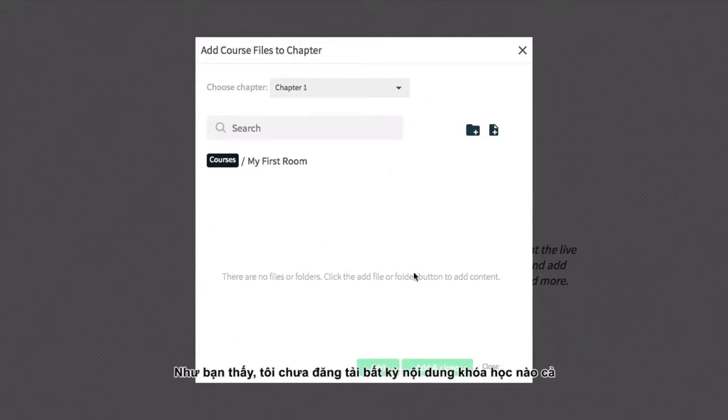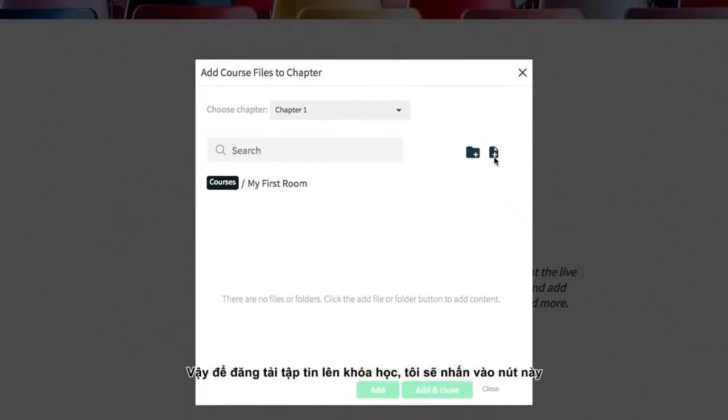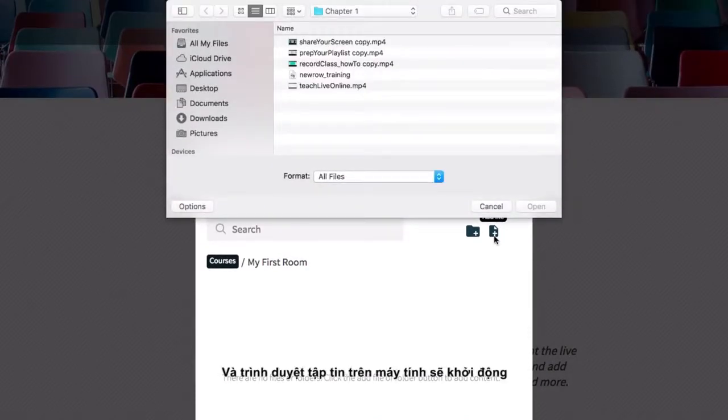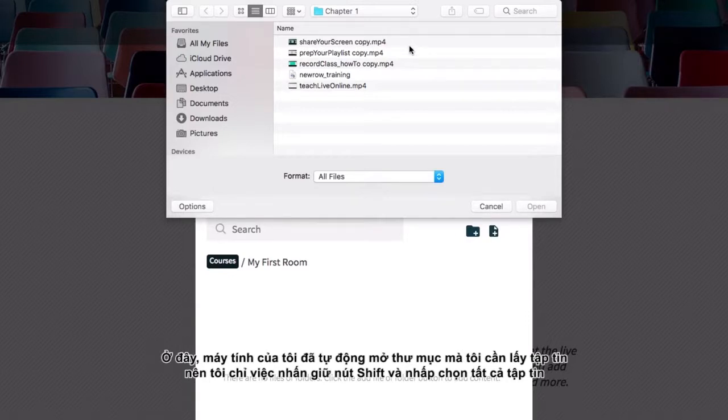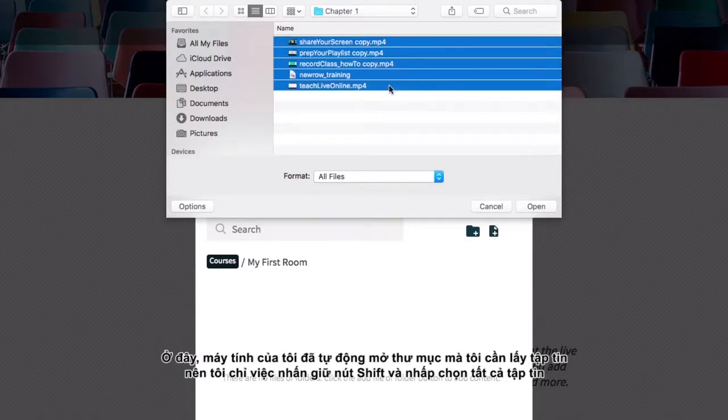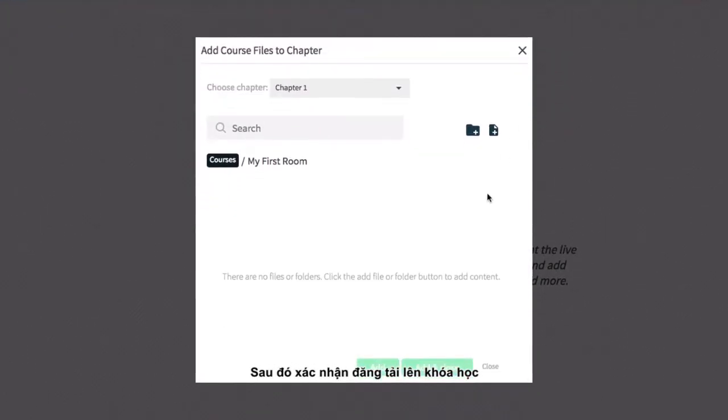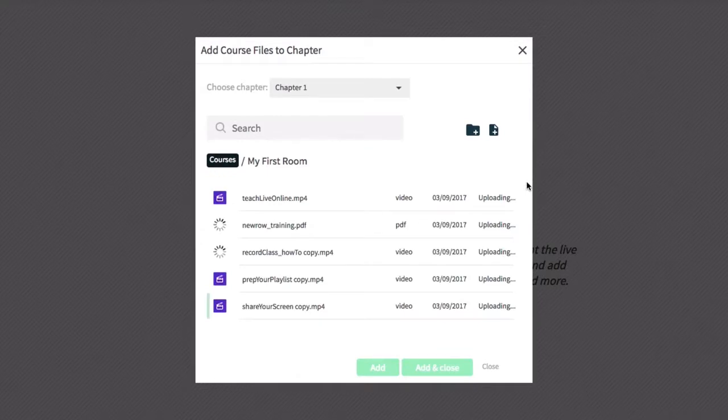So as you can see right here, I actually don't have any course content uploaded. So in order to upload various files to my course, I'm going to click this button right here. Okay, and that's going to launch my computer file browser. Now it actually automatically opened to the folder that I wanted to add files from. So I'm just going to use shift click to select all these files and confirm to upload them to my course.